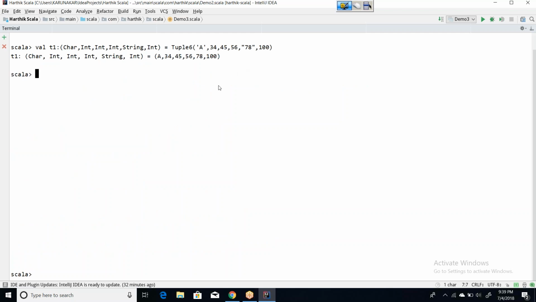Tuple 1. Now how do I know the number of elements? Is it possible to get the size of it? No, it is not going to get the size of it. Why? Because this tuple is not a collection, basically. Tuple is not a collection, remember. Even though it seems to be a collection, it is not a collection. Remember that point. Then what else is it?